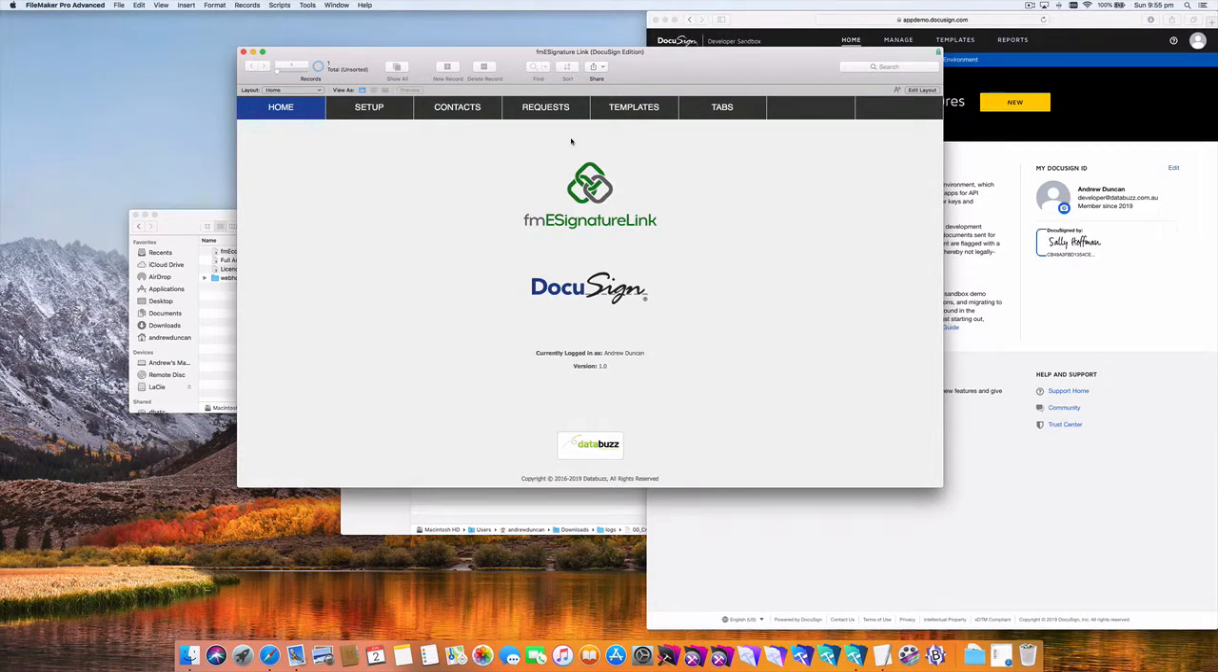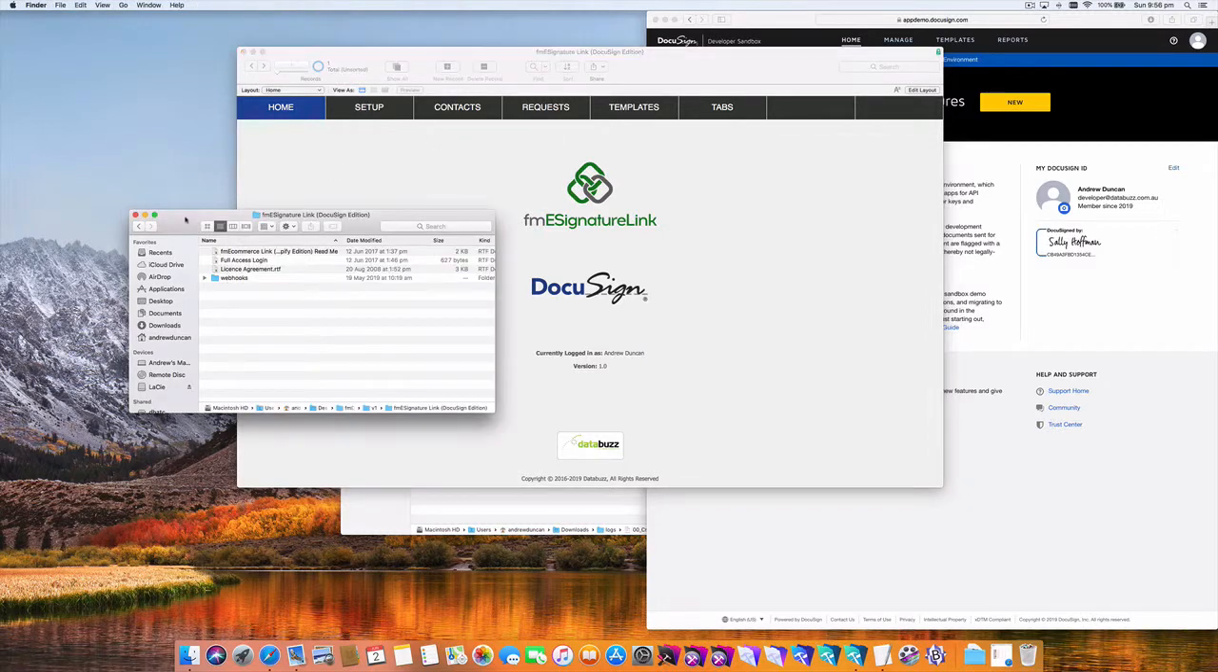In this video we're going to cover the setup and usage of webhooks with the FME signature link file. So I've got a copy of FME signature link file here hosted on a FileMaker server that's accessible via the internet. And if you look at what you get when you purchase FME signature link, you get a folder called Webhooks, and this is a series of PHP files.